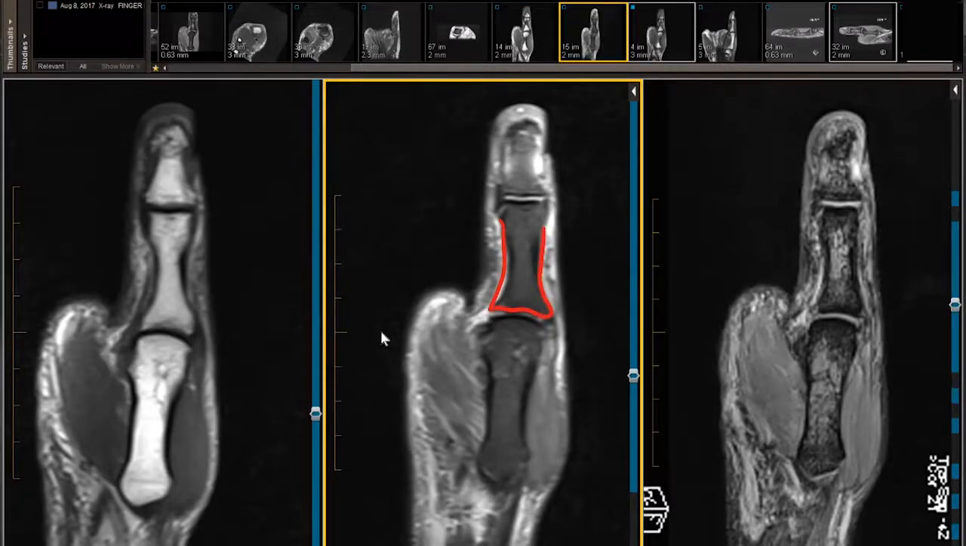I have a proximal phalanx. I have a metacarpal. And then I have collaterals. I'm going to change the color for my collaterals. I've got a radial collateral, which I see right here. There's some signal in the radial collateral, especially on gradient echo imaging.